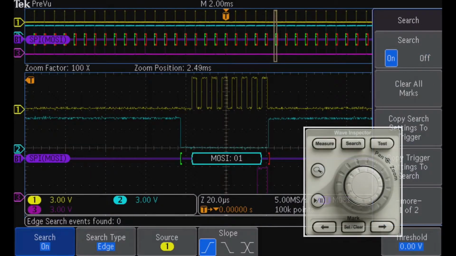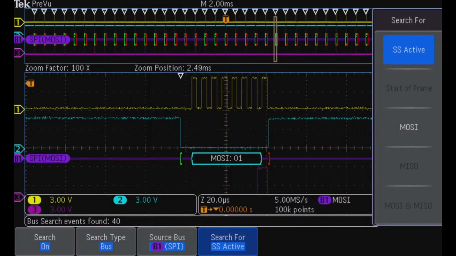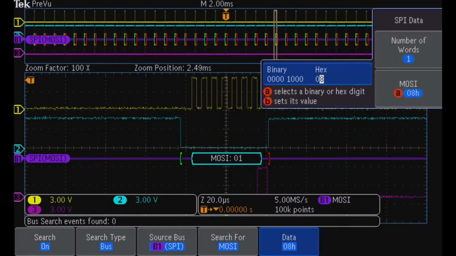With Wave Inspector, you can then automatically search your signal for all instances of an event you specify. Wave Inspector will mark every event so you can easily find it in your record.